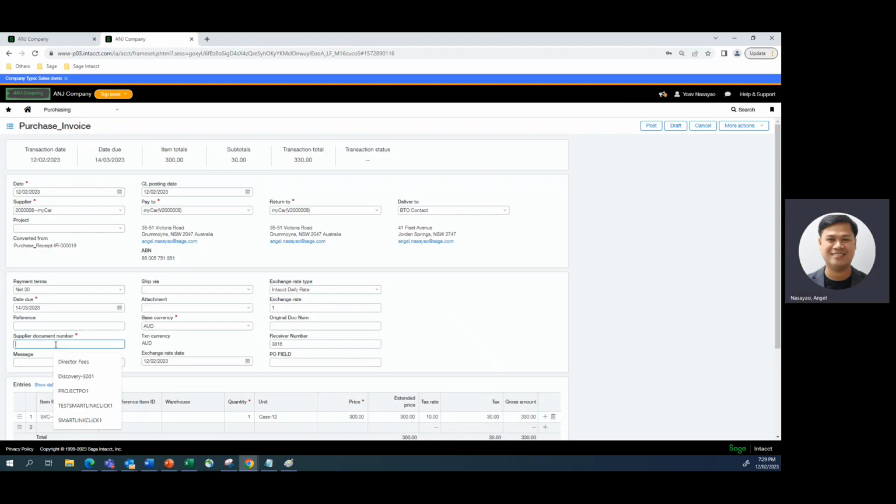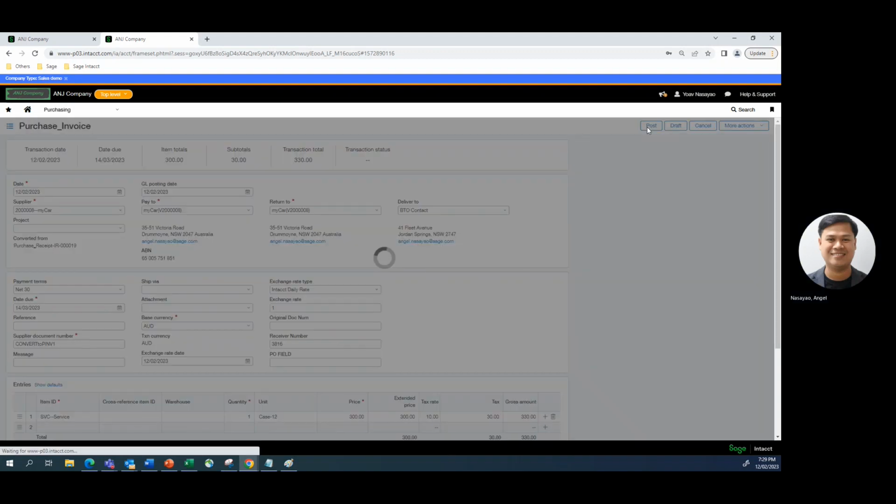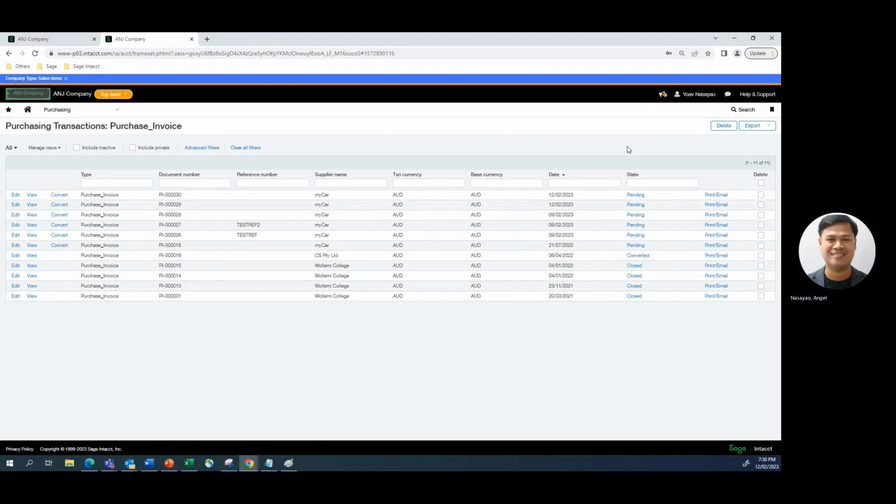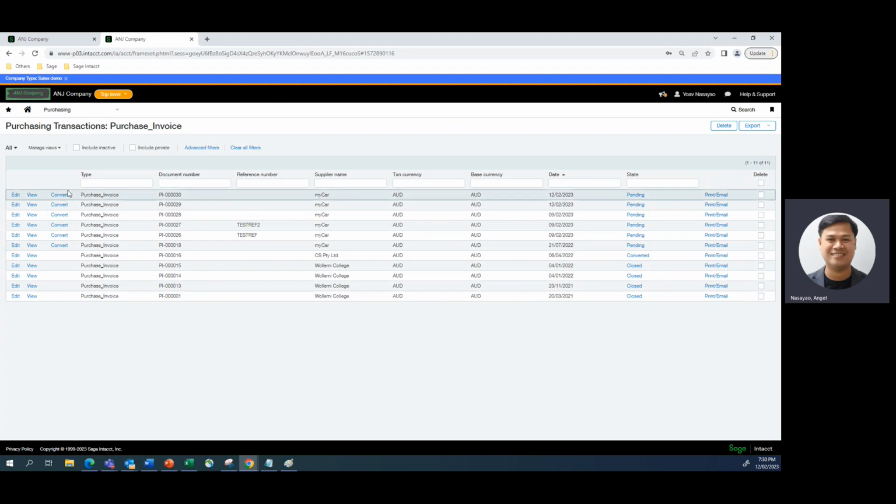Convert to PINV, let's put one there. And let's see if I will be allowed. If I click on post, perfect. So as a restricted user for purchase order and purchase receipt, I was still able to convert the purchase receipt into a purchase invoice, as the original intention is.